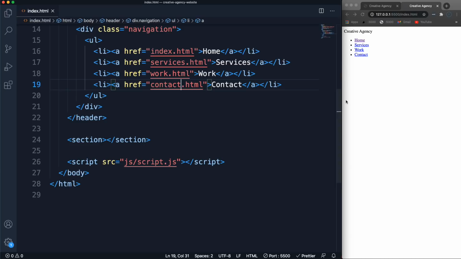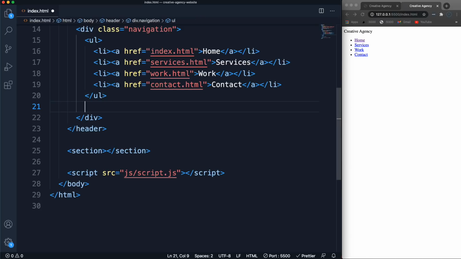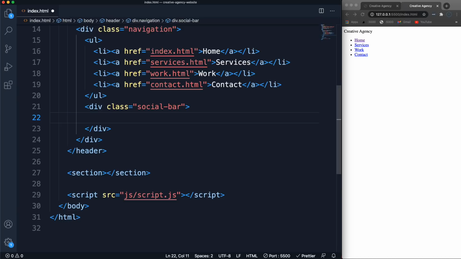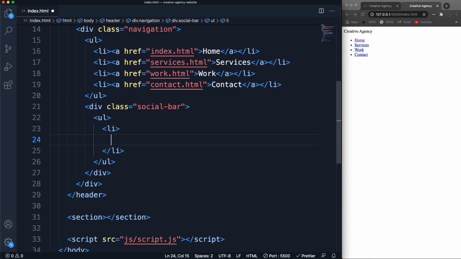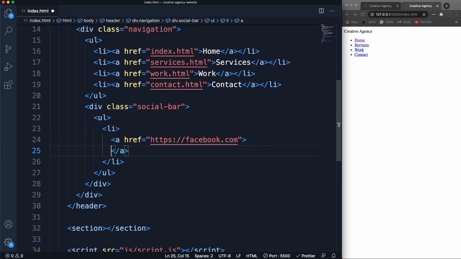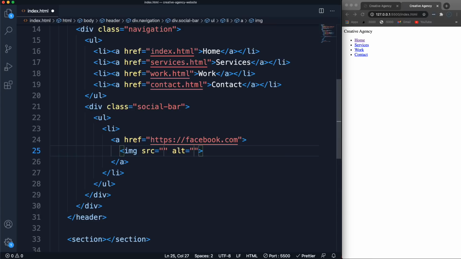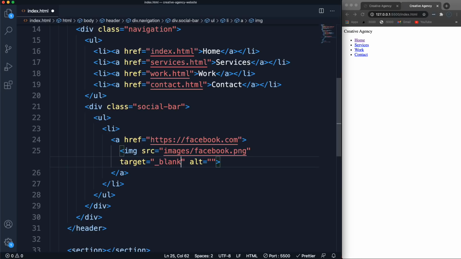Now the social icons are going to go outside of this UL in a div with the class of social-bar. Inside social-bar we'll have another unordered list, and in here we're going to have a link, and I'm just going to have this go to Facebook. Normally this would go to your Facebook page or profile. Then inside here we'll have an image, and in my images folder I have a Facebook PNG. We're probably going to want this to open up in a new tab, so let's add the target attribute and set that to _blank.